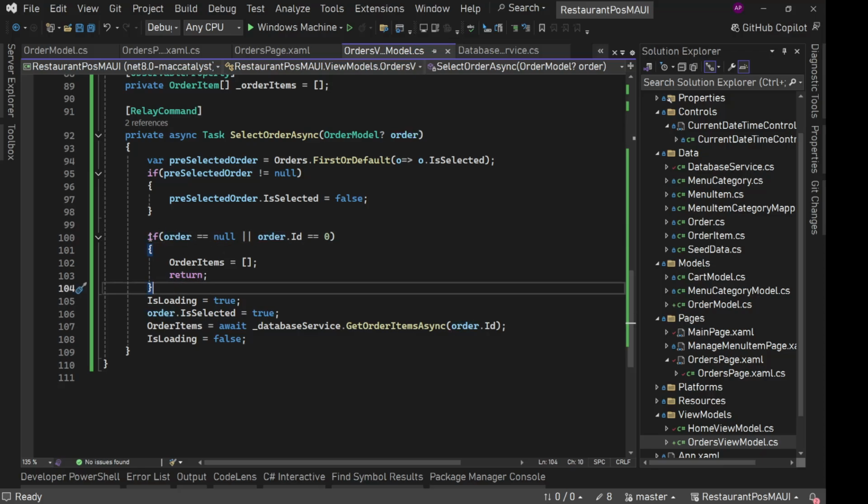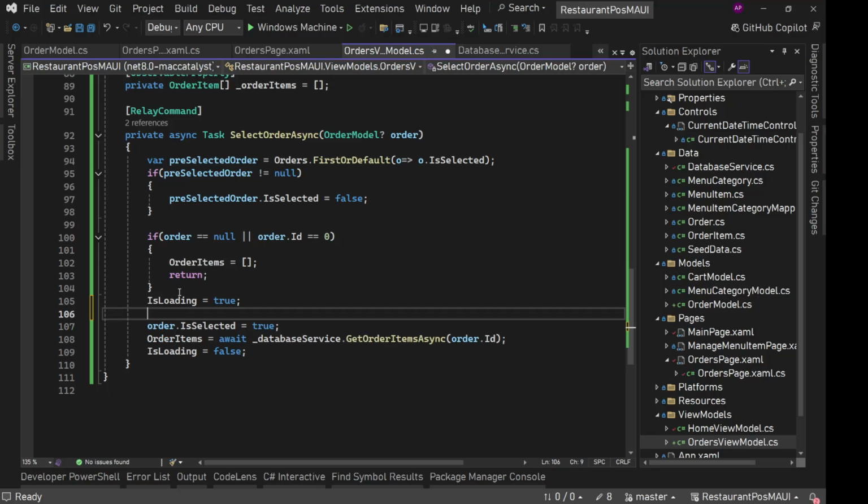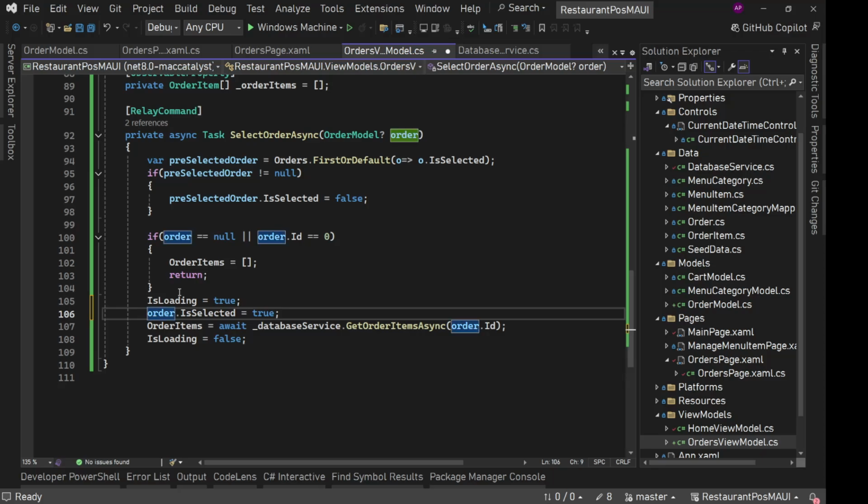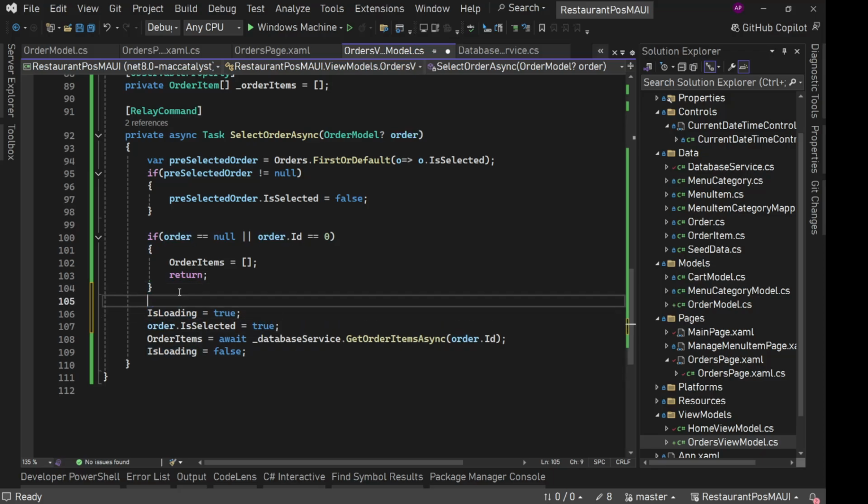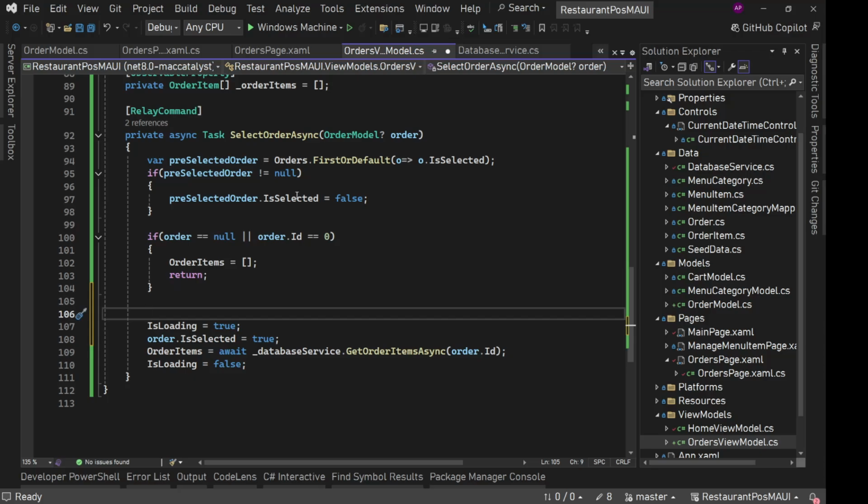And here, what we will do after this thing, before or after IsLoading true, it does not matter. Here we will check if this previous selected order wasn't null. Or let me think, if the previous selected order is same as current order, that means we are clicking on it again, right? We should have that condition here only, that this is selected.